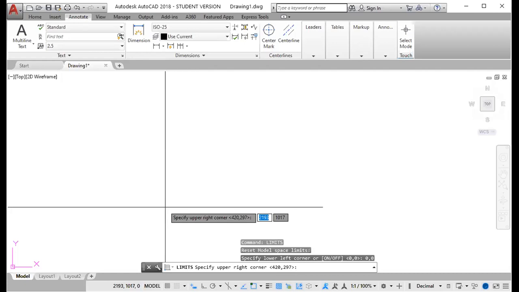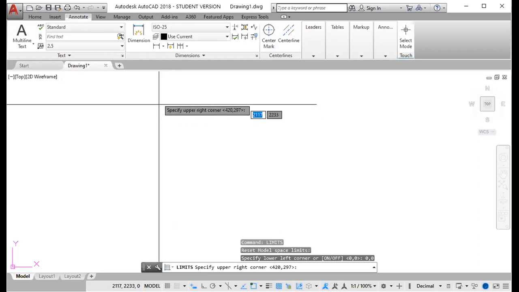There's an upper limit here of 420 by 297. The first number represents the x value. Just like in maths, the 420 is the distance on the x-axis, and the 297 is the distance on the y-axis.